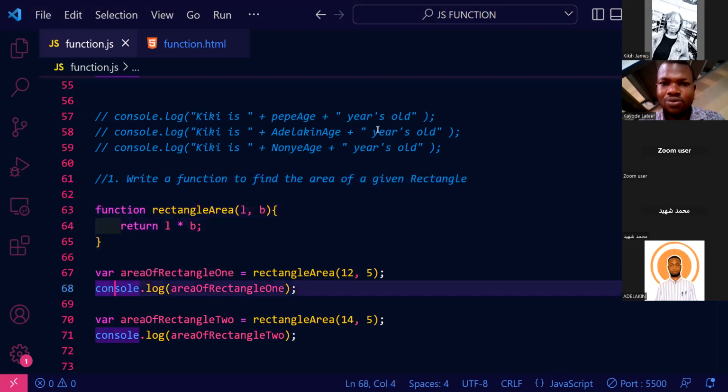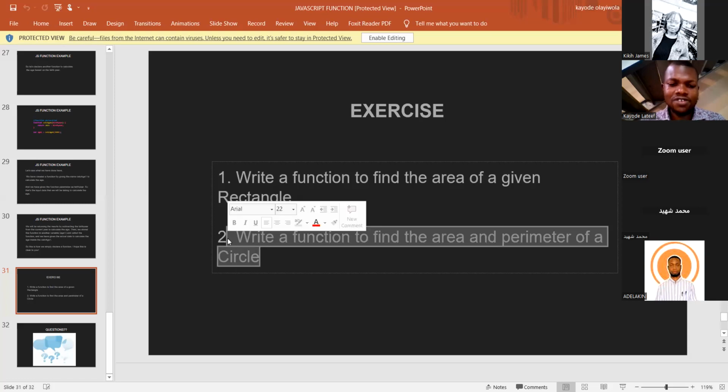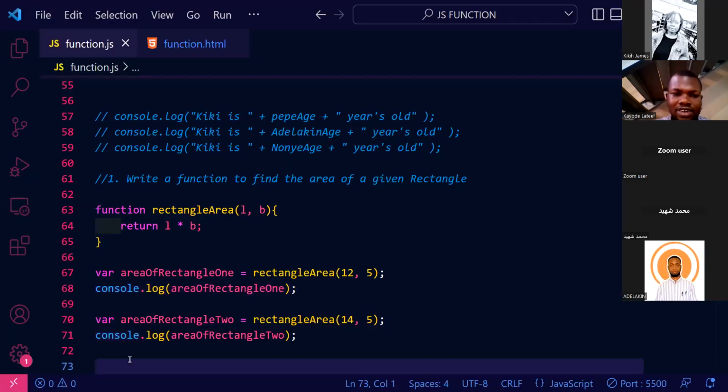So the last example I have here before we go is: write a function to find the area and perimeter of a circle. So let's go to our VS Code. So let's try this again.